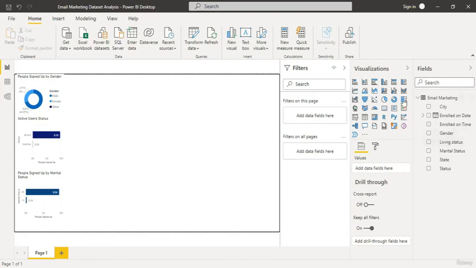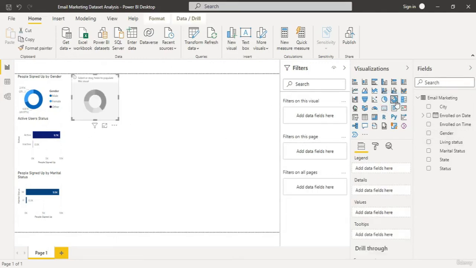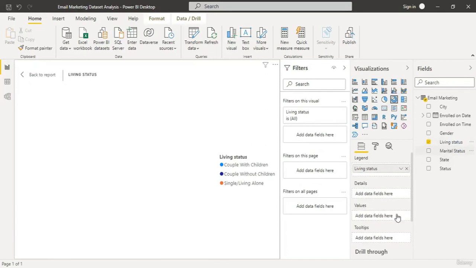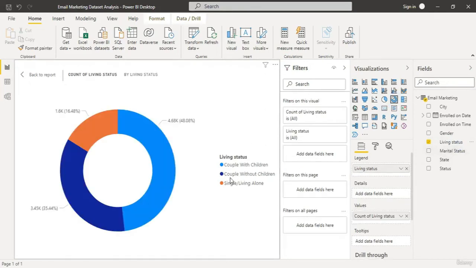Next is the people signed up by the living status. So let's just get a donut chart again for this purpose. I hope I clicked it over here. Yeah. So now let's get into the focus mode. We have the living status, so get it into the legend and the count of the living status into the values, that is couple with children, couple without children, and a single or living alone.